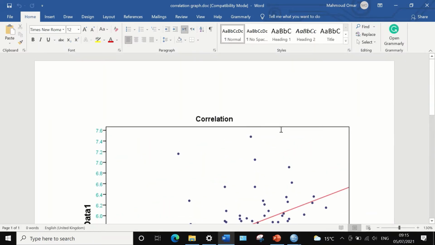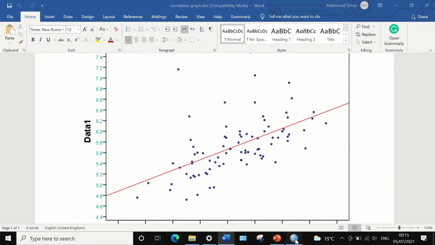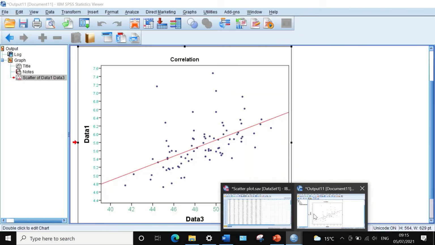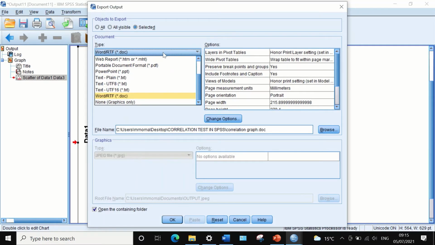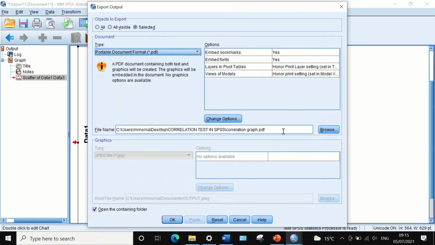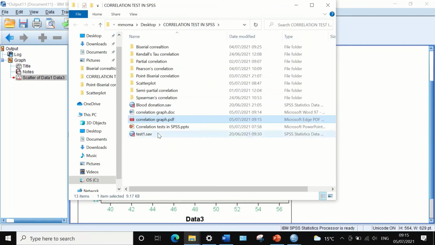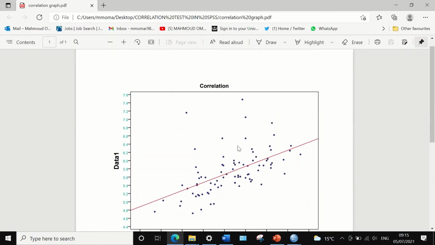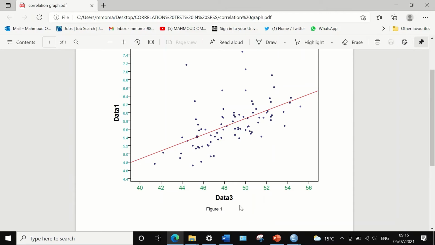However, if you go back again and export that in a PDF format, again call it correlation graph. Okay, again it has also saved it in a PDF format with the figure, with title, labels and X and Y axis, and footnotes.